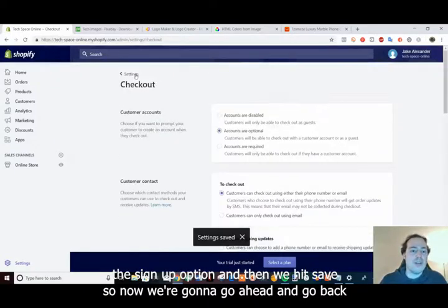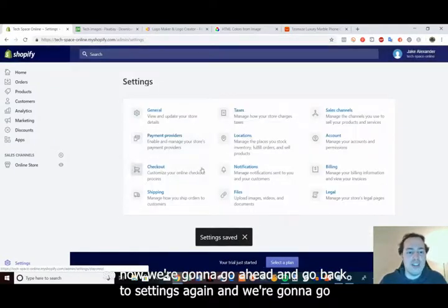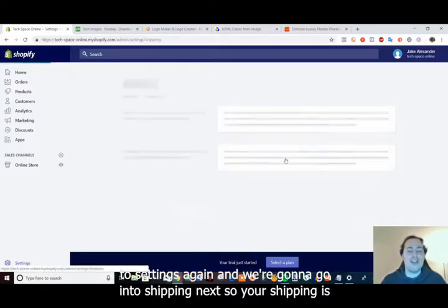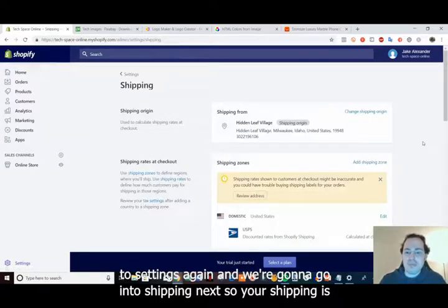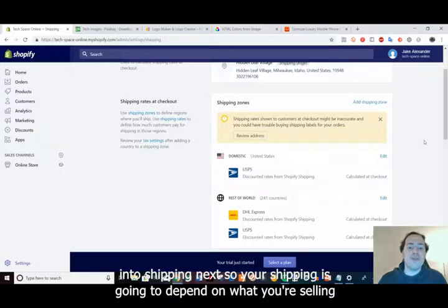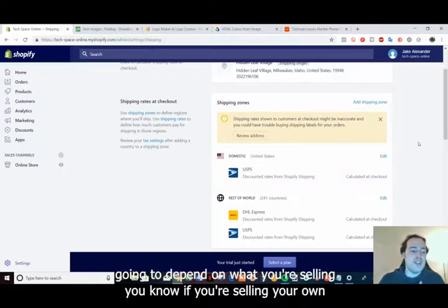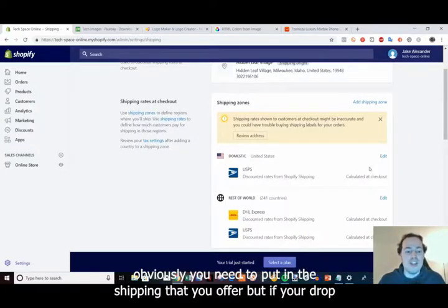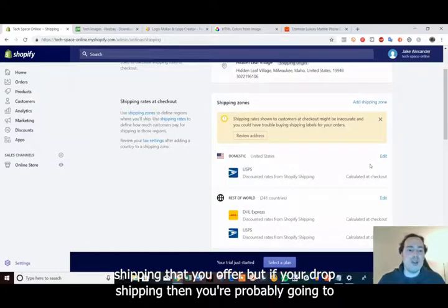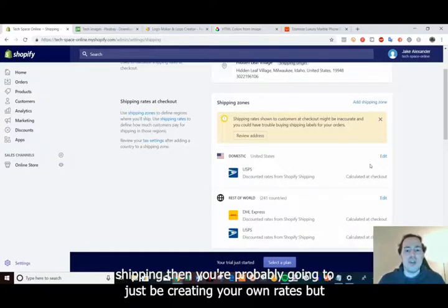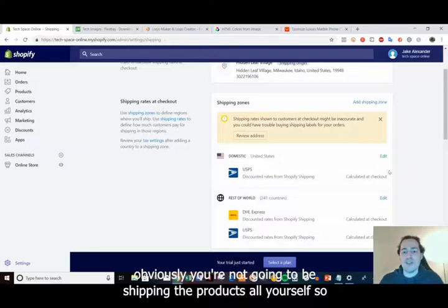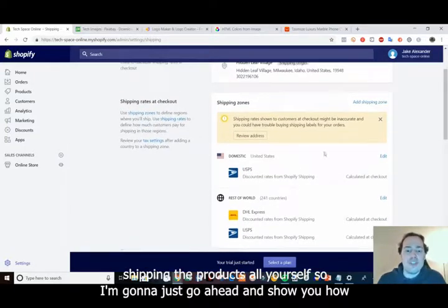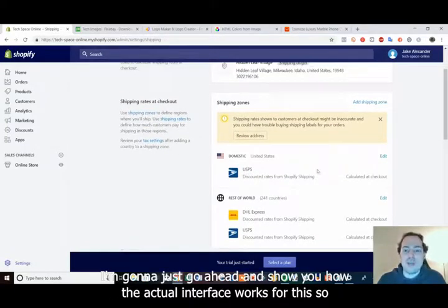So now we're going to go ahead and go back to settings again, and we're going to go into shipping next. So your shipping is going to depend on what you're selling. You know, if you're selling your own products that you make yourself, then obviously you need to put in the shipping that you offer. But if you're drop shipping, then you're probably going to just be creating your own rates, but obviously you're not going to be shipping the products out yourself. So I'm going to just go ahead and show you how the actual interface works for this.